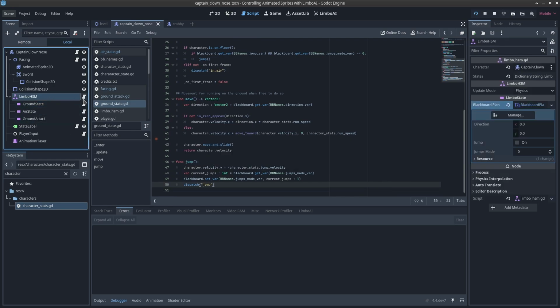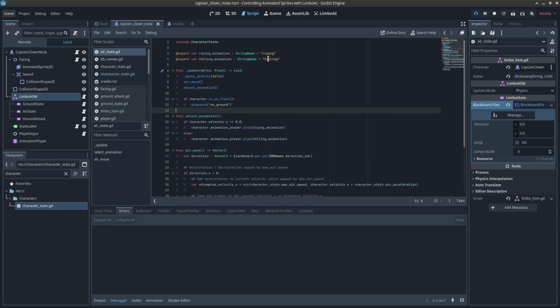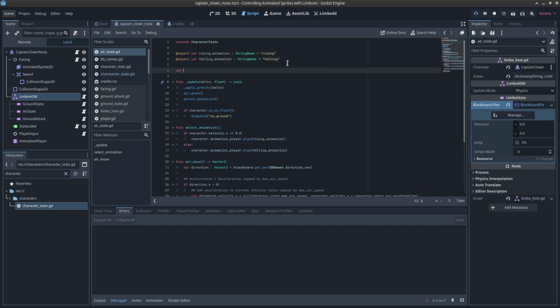Okay, and then on the state machine, we add a transition, add transition states ground to states air, and we'll say jump. So when jump's pressed, we enter through the jump transition. So let's say that when we're in the air state, we have a jump lock. So if a jump animation is playing, then we will not do the select animation. So in here, var jump lock, we'll default that to false.